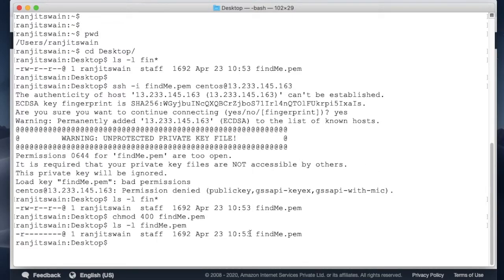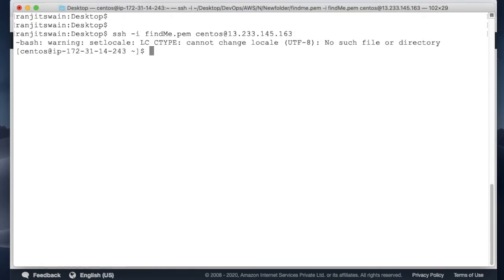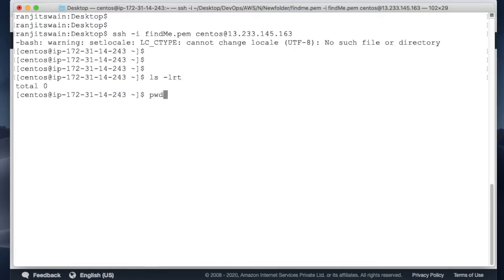Now execute again using the ssh command with the .pem file and the details. Enter. See, this time it connected successfully. Now we are connected to the machine. If you do ls -lrt, see nothing is there. pwd, so we are in the home folder of the machine.